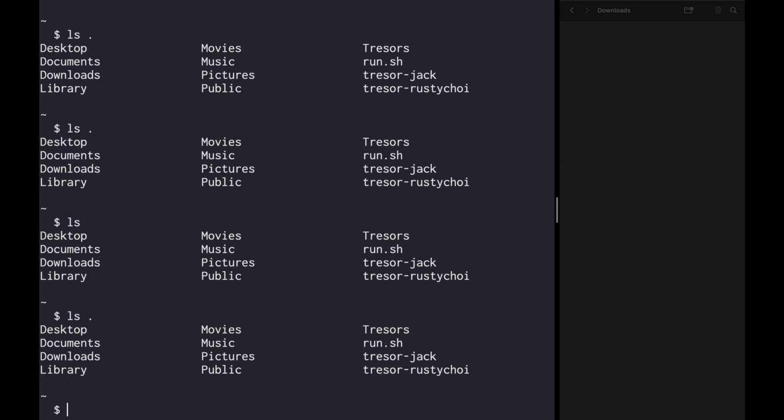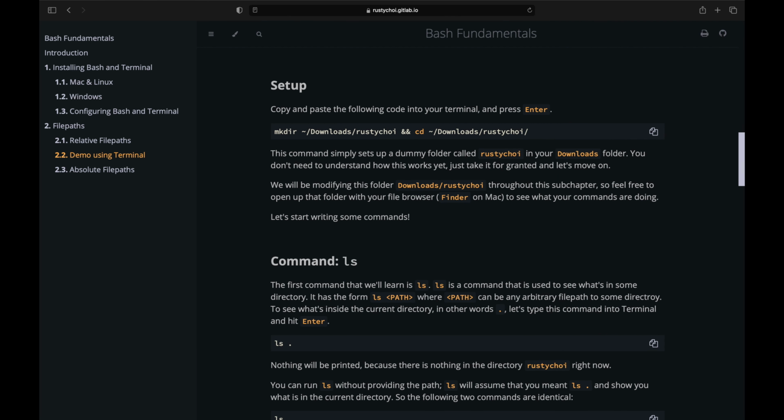And finally, let's start writing commands. Just keep in mind that you can type clear at any point to clear the content of your screen if it's getting clogged up. I'm going to have a file browser, in Mac it's Finder, in Linux I'm pretty sure it's just called File Browser, side by side, so that we can keep track of what our terminal is doing. The first thing we're going to do is go to the setup section of the book that I just showed you, copy that command, and just paste it into the terminal.